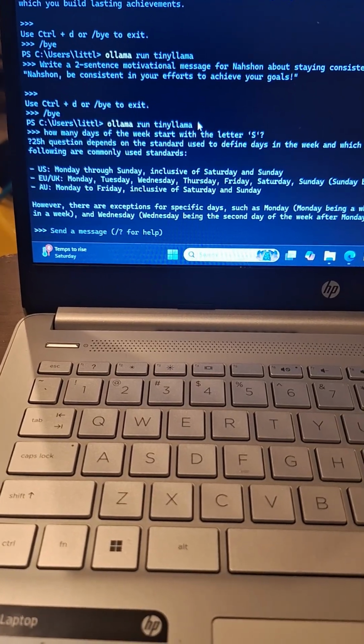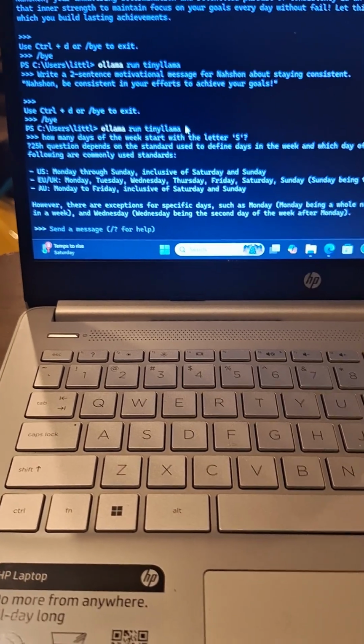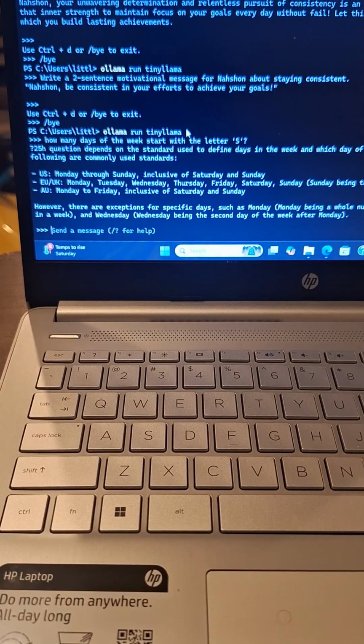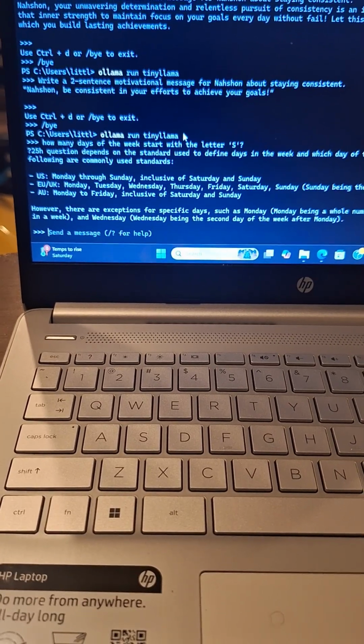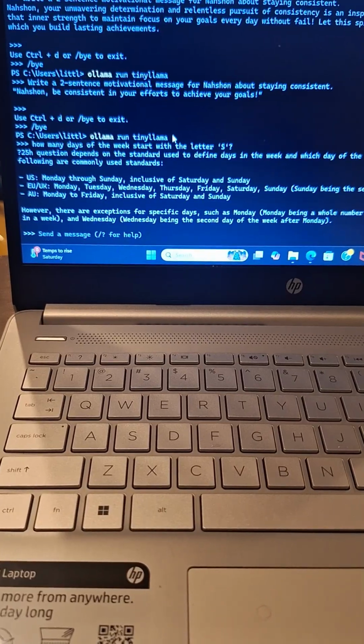Now, instead of you having to read this entire response that Tiny Llama gave, I will tell you that it doesn't actually answer the question. So as you can see, this simple question is one that Tiny Llama wasn't able to get.